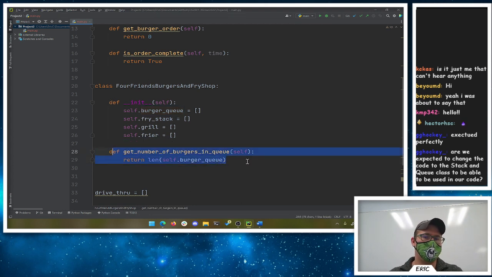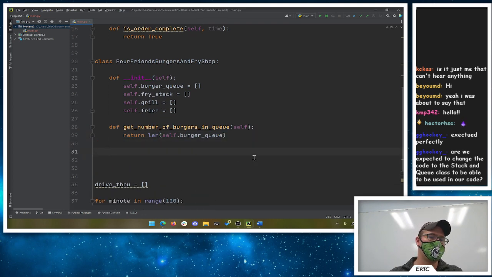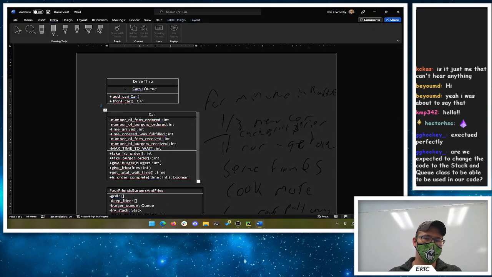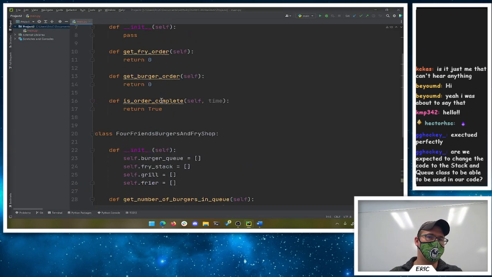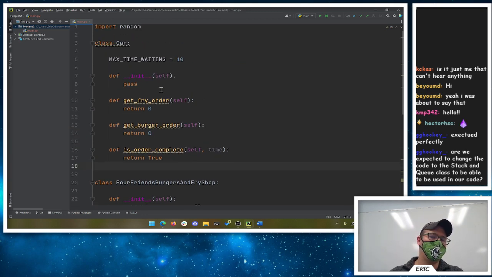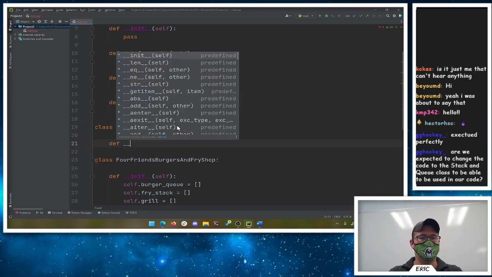Right? And again, you can do this. Sure, we can get all sorts of numbers here. We can see, hey, can we serve any? Or what was our next step here? We said we were going to check the grill and the fryer, so if we had any available, we needed that food class. Yes, we needed the class for food. It was going to have an init method.